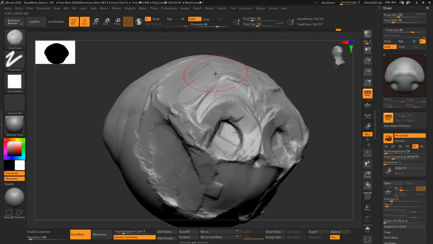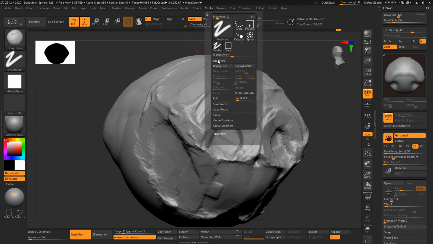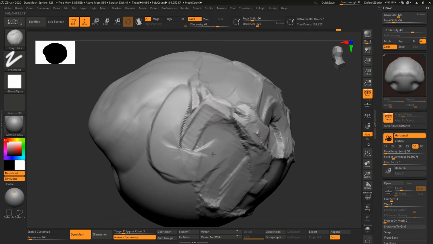One thing though I prefer is to go to stroke, modifiers, and roll distance. Now you're going to see if we set this from 1 to something like 7, we get a much cleaner stroke.